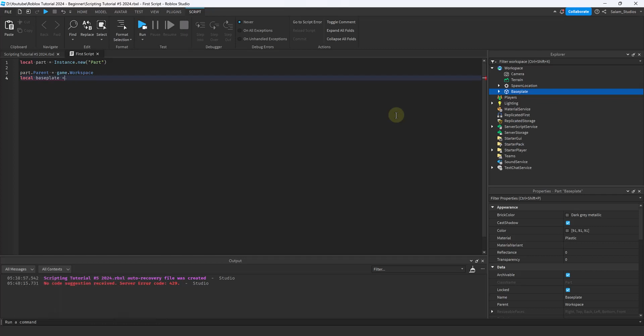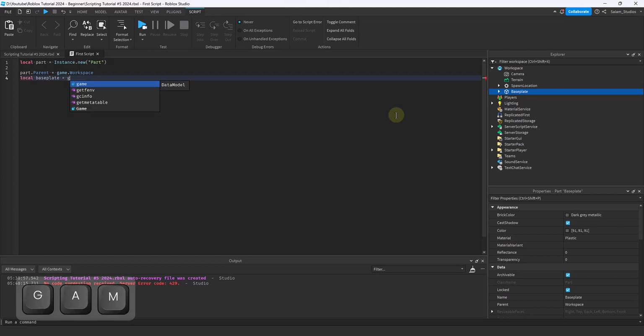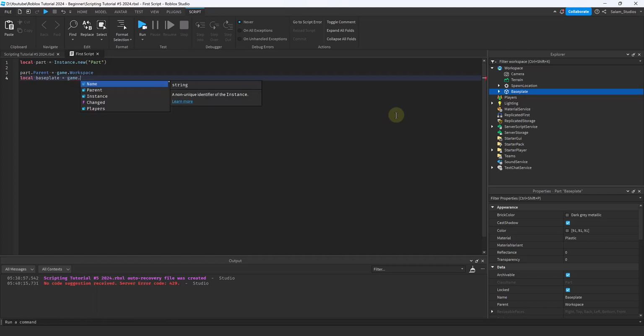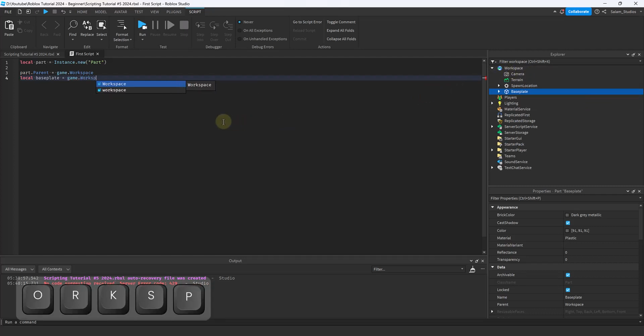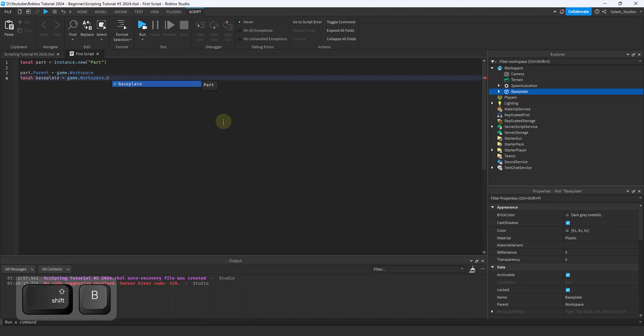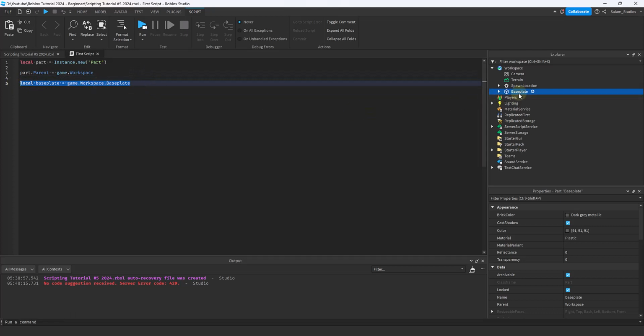And we set it equal to that instance by naming all the parents in order from biggest to smallest, which is directly over that instance. So we start from the oldest parent, which is game, then period, then the name of the second parent, which is workspace, and then the name of the instance itself, which is baseplate. So over here we referenced the baseplate instance by typing in its ancestry and then typing in the instance name itself. So this references this object over here in the Explorer.